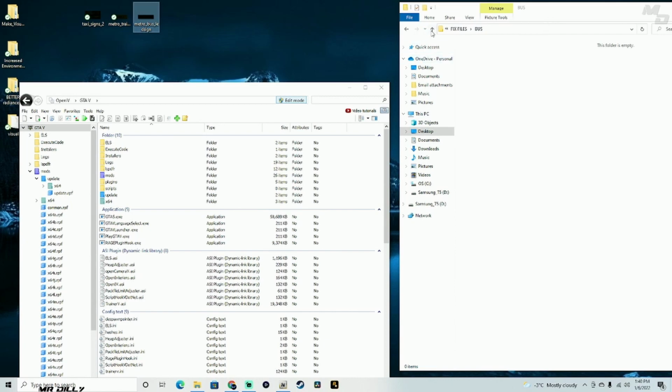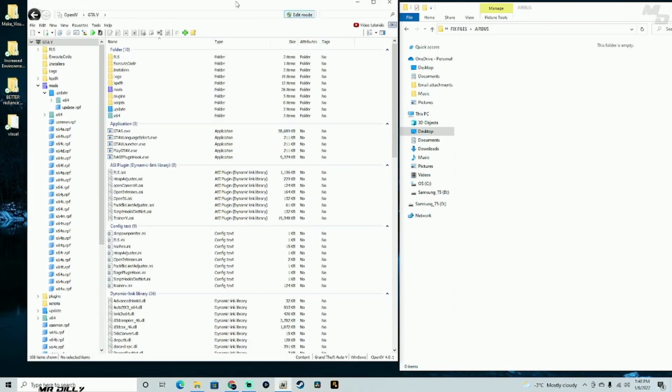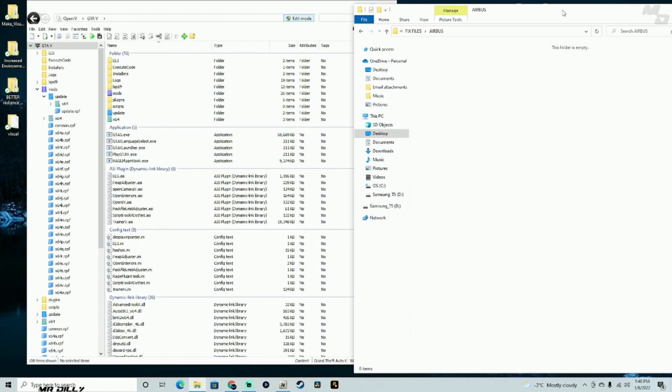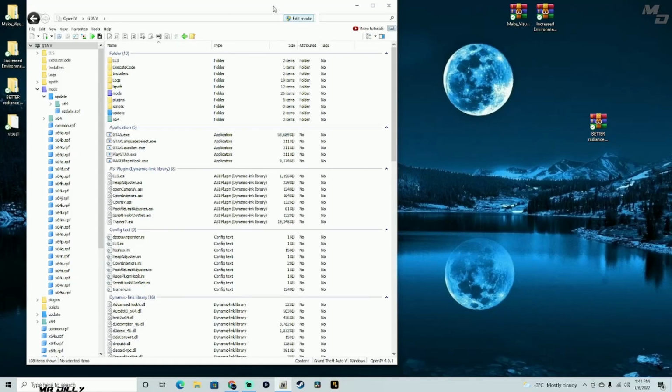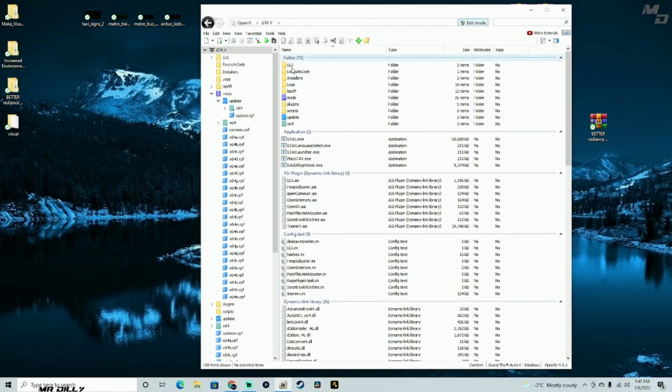Go back over here, go to Airbus. Drag and drop this file just like that. So you should have at least 4 files on your desktop just like that. Now you can go ahead and close this file right here. Now we are only left with our OpenIV.